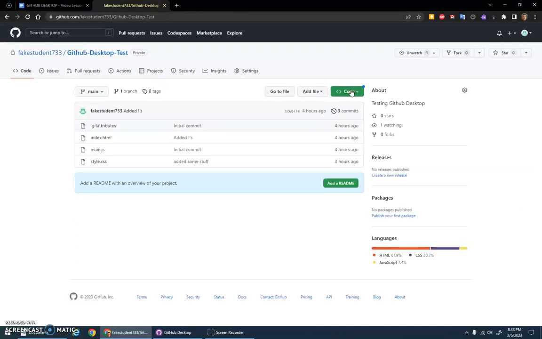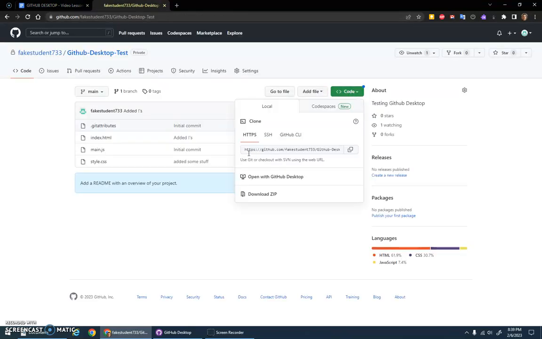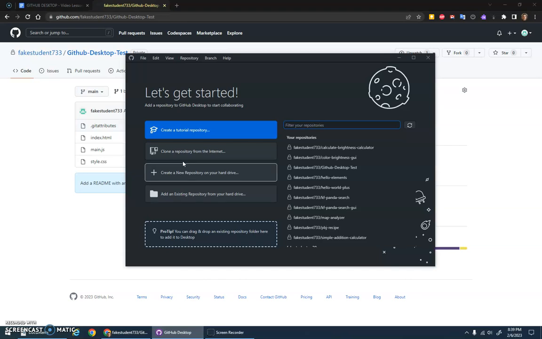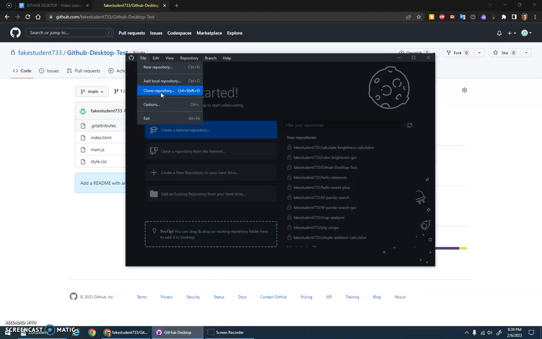So when you go here, if you click on this code button, this is your URL. You can just click here to copy the URL. And now on GitHub Desktop, I just go File, and we're going to clone the repository. Clone means make a copy of it. So we're going to take the repository from GitHub and create a copy onto our local machine at home.